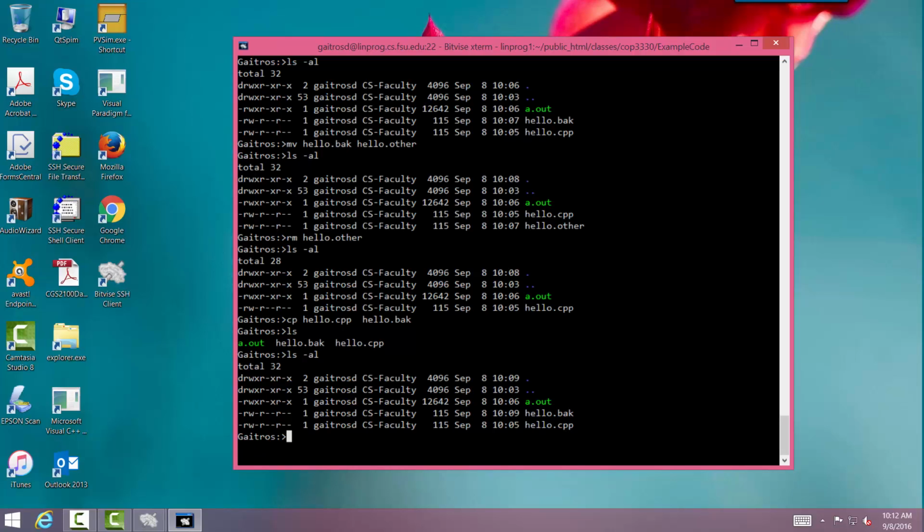I hope this helps you get started writing programs in C++. COP3330, not terribly difficult to do. Takes a little bit of practice. Get used to using the editor. Let me show that a little bit.